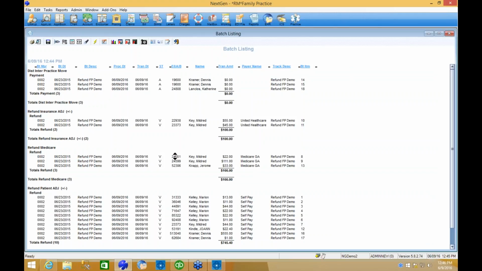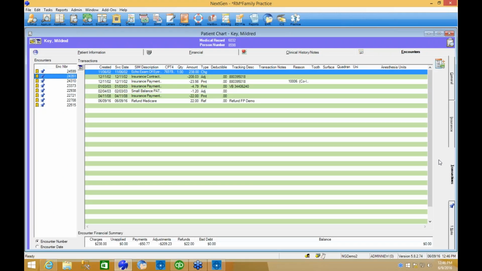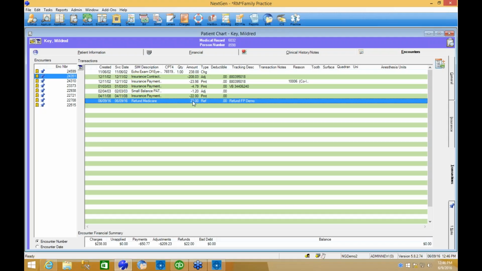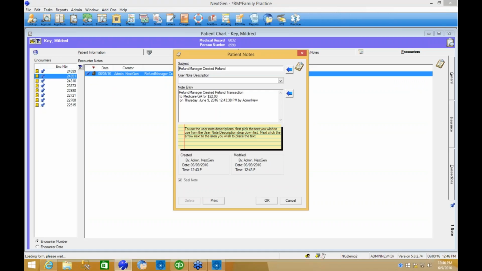So let's go ahead and look at a refund transaction, and then we'll follow that one through as we export it out to the accounting system. So we go to our transaction view. Here's our refund transaction that was just created. In the tracking description, we put the batch that it's part of. We also created an encounter note with a little more detail. We'll create another note when we go ahead and export it out.